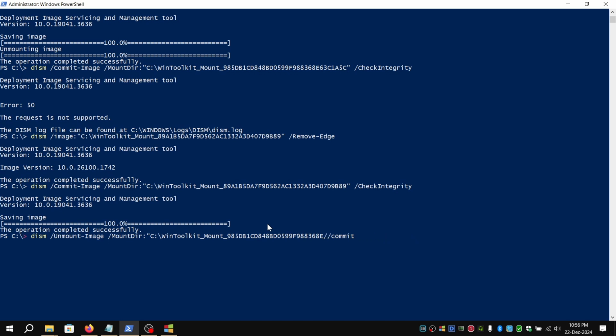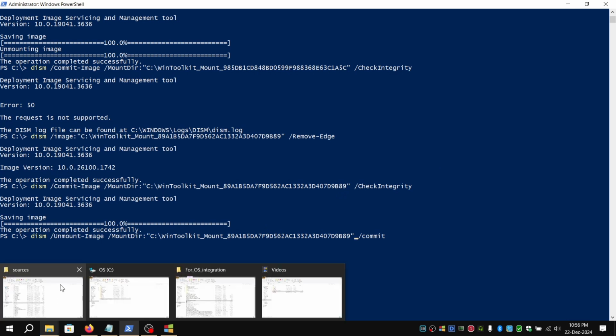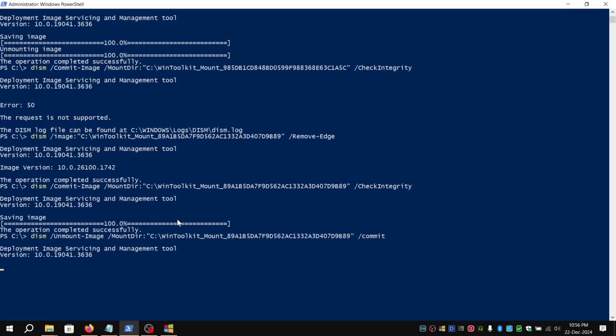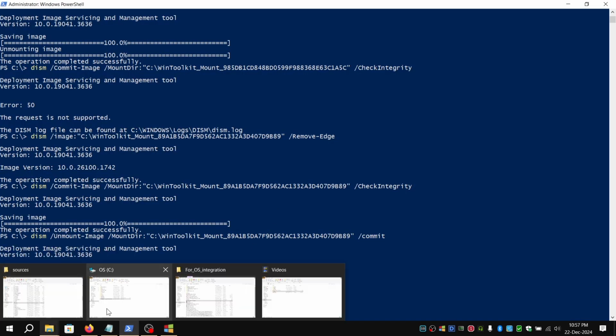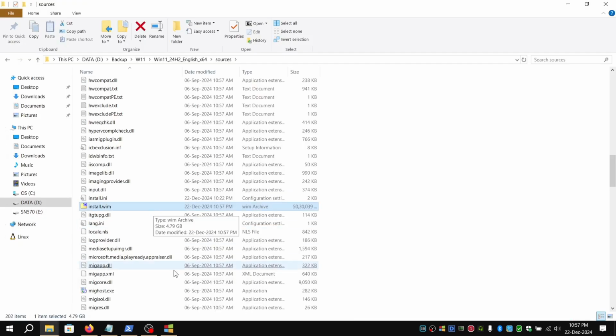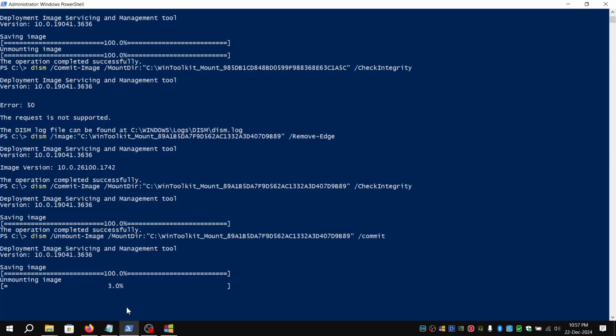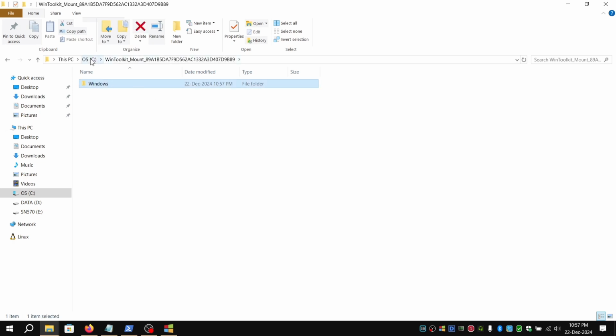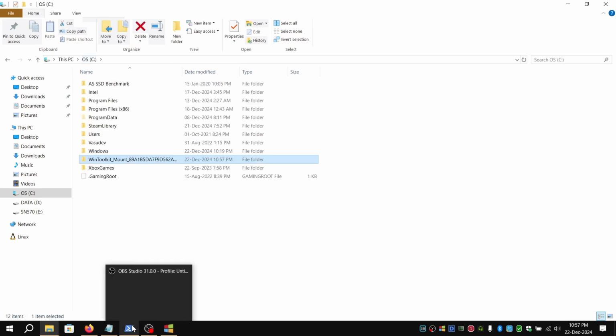Let's run the final step and unmount the image so that all the changes are saved to the WIM file. I'll just show you the size. It is now 4.78 GB, and saved to the install.wim file. Now it is getting unmounted, so everything within this will be empty, everything is getting deleted and cleaned up. Okay, now everything is saved.